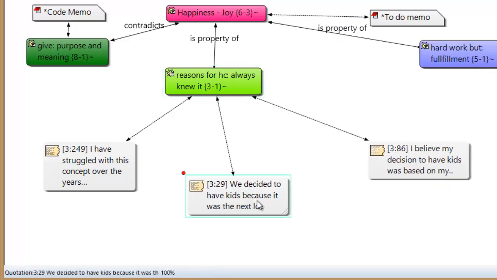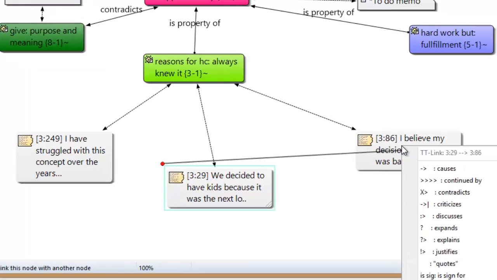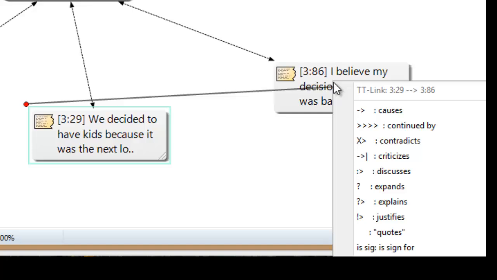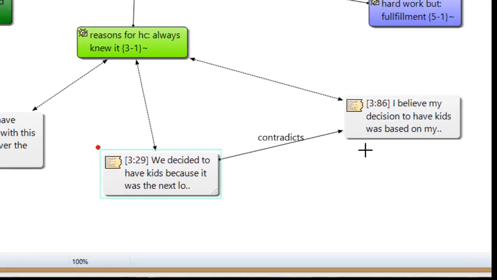If I now link two quotations to each other, the same way as before, we also get a list of relations, but now you see these are different relations: continued, contradicts, criticizes, discusses, expands. All of these are standard relations. Quotes is one I created previously, but here you see these standard relations. So now we choose contradicts.